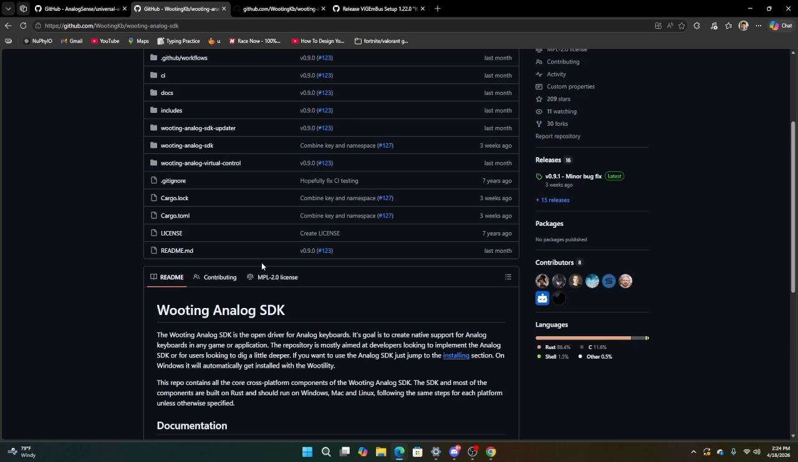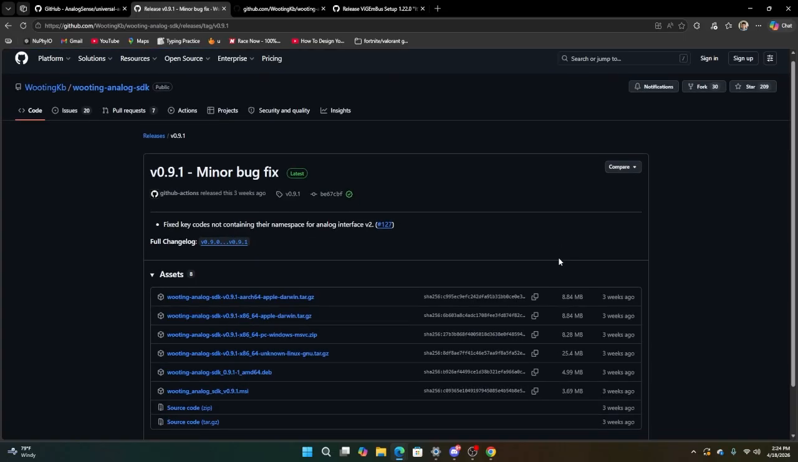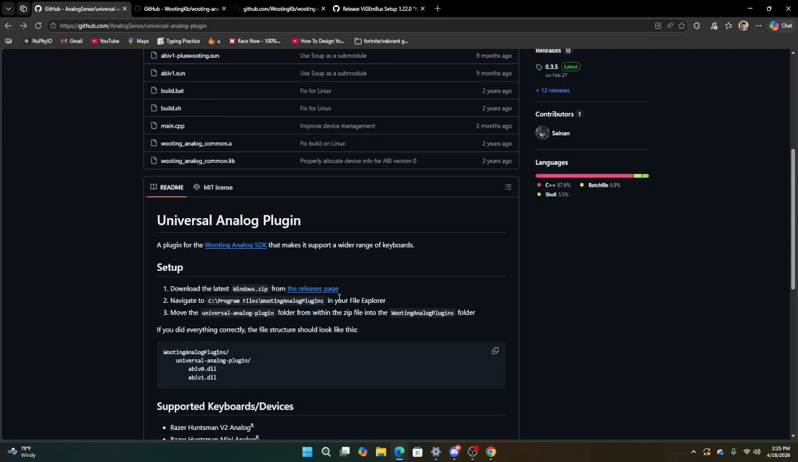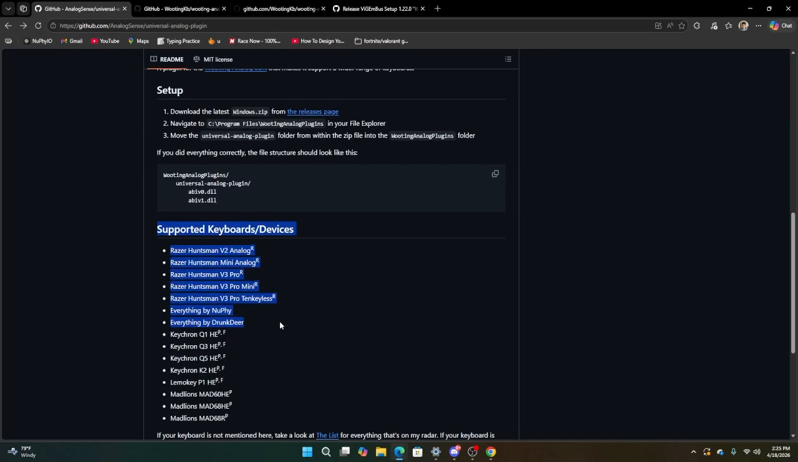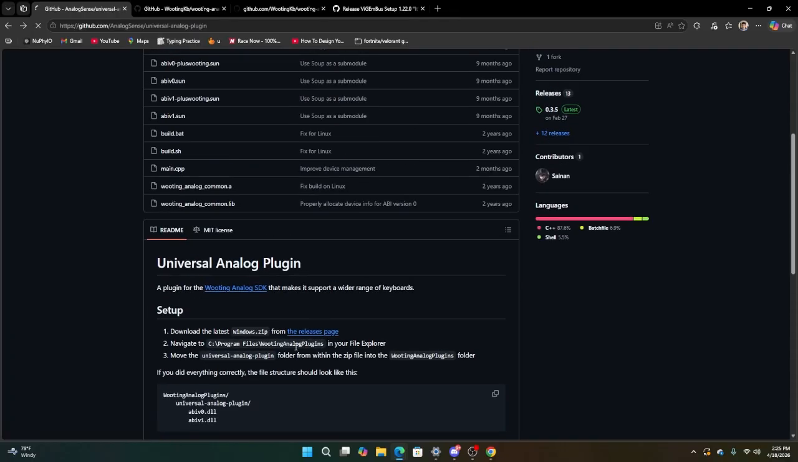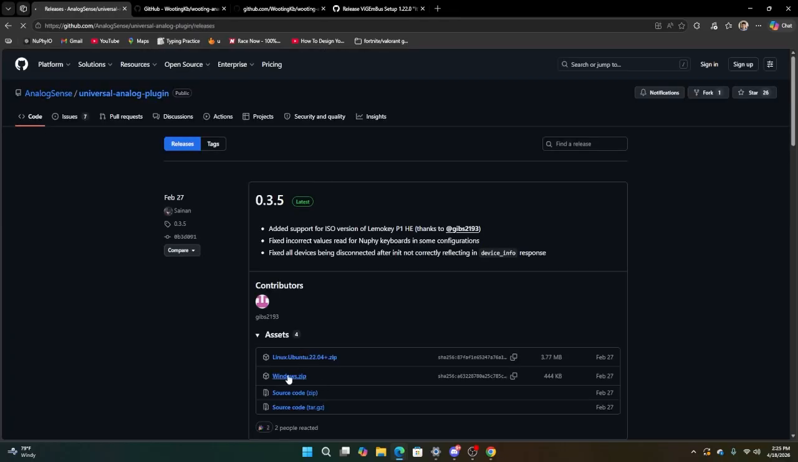So you're going to go here, and then you're going to find .msi, which is a Windows application. Not .deb, not Linux, not any of the other ones, because these are mostly Linux operating systems. You're going to be using this one, which is your Windows version. Now, after you're done with that, we can actually go into the Universal Analog plugin that is going to support your keyboard. Remember that these are the only supported keyboards that work. Now, go into the Oasis page in Windows.